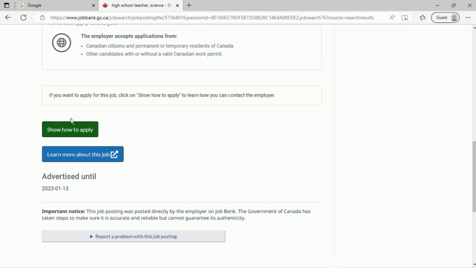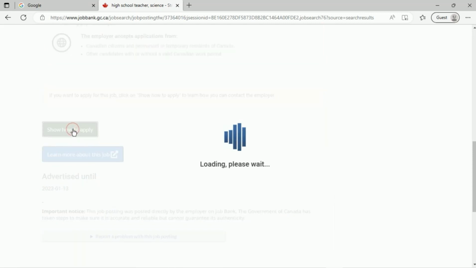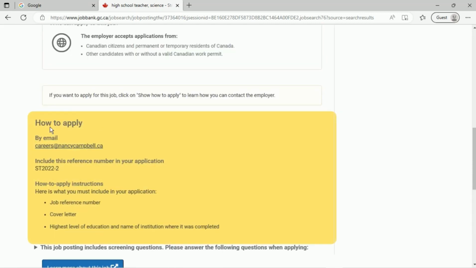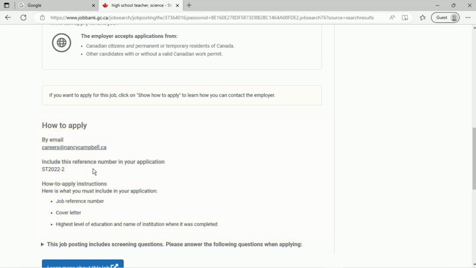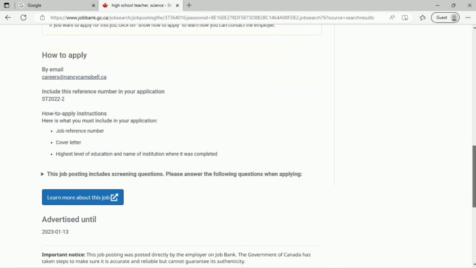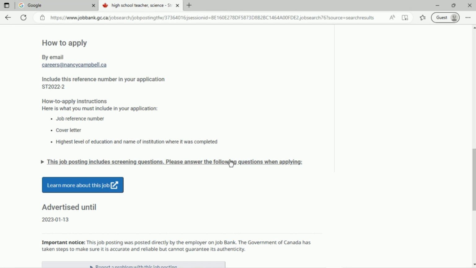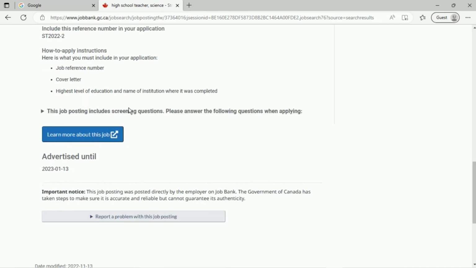When you open that up, it shows you how to apply. It's telling us here that you have to send an email to this particular email address. Then how do you apply? When you apply, you include the reference number, you make sure that you have a well-drafted cover letter, you include your highest level of education, and pretty much everything that you need to do. And for these job screening questions, when you're sending the mail, you have to include your responses to these questions within the mail as well.